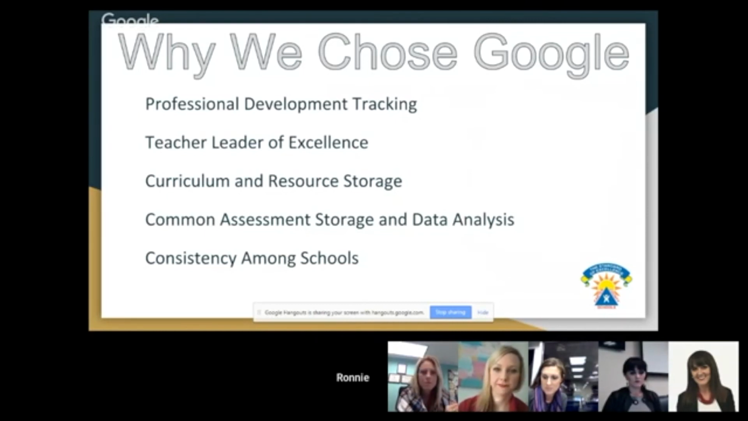And we found out that as we continued to add different items to our database, it became very cumbersome to teachers. Teachers had to scroll through an endless amount of files that were irrelevant to the things that they really needed. So Google has provided us with a platform to house our curriculum and resources that teachers need to go along with that curriculum.